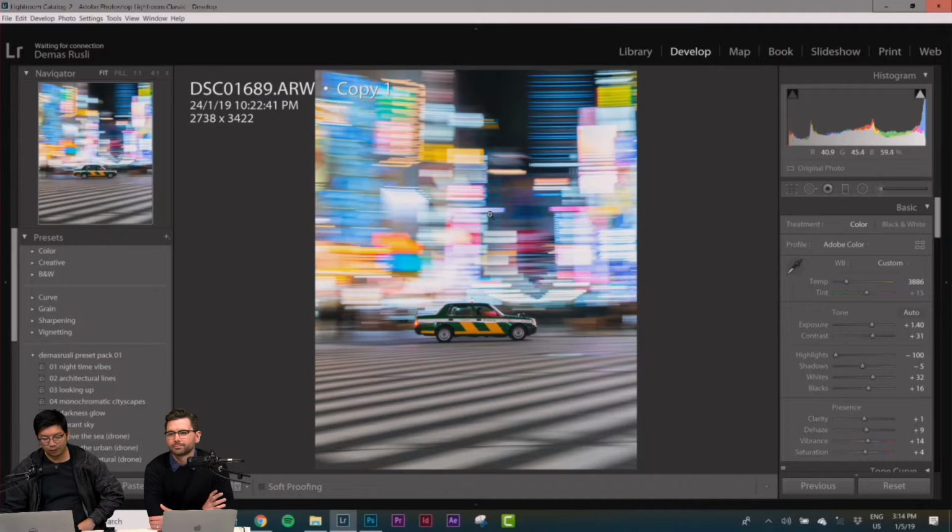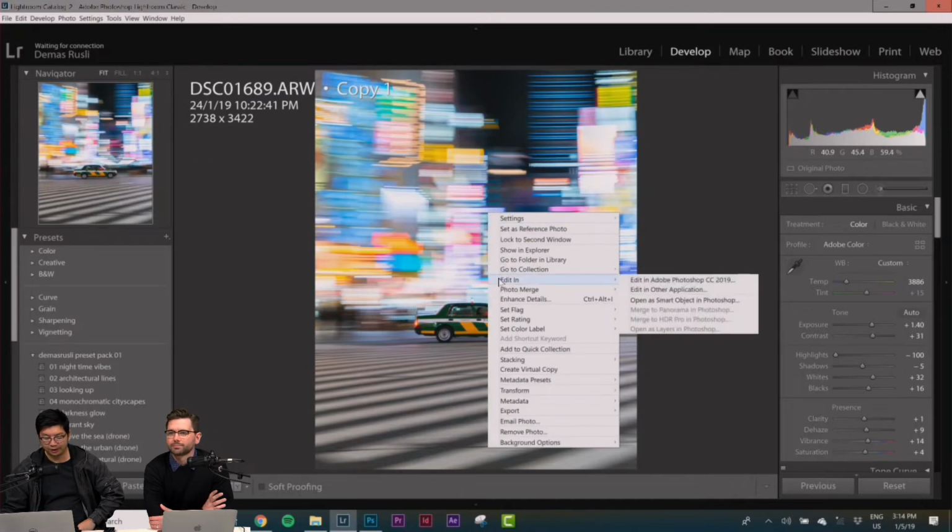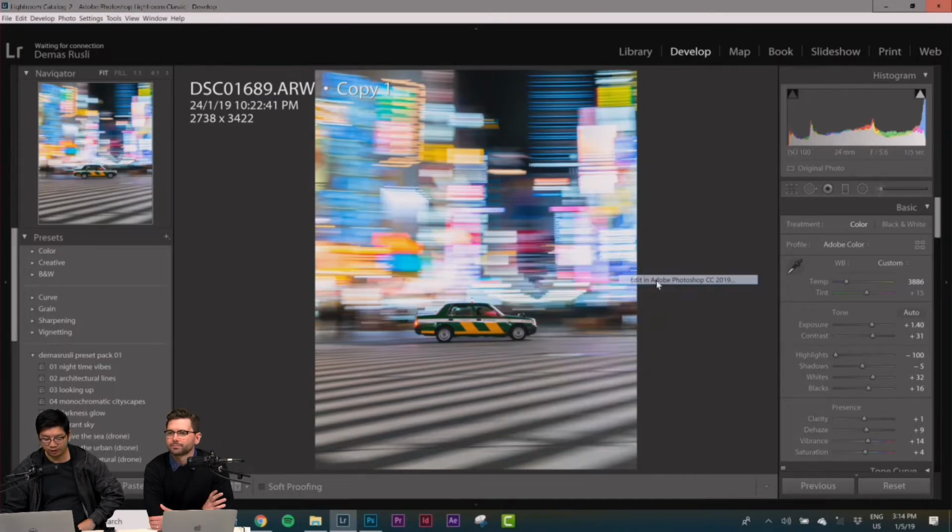All right. So we're going to bring this into Photoshop. We're going to go Edit in Adobe Photoshop. It should open up automatically. Cool. Because it's a big file, it's going to take a bit of time.